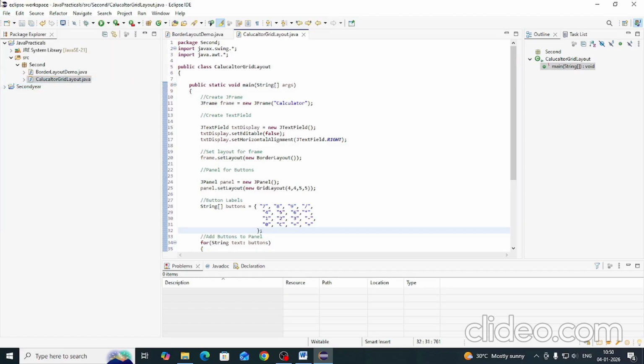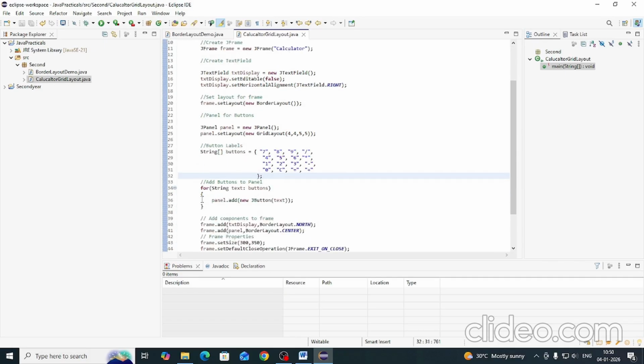In this program we are going to use many Swing components. First is a JFrame, after that JTextField, after that JButtons, and after that the panel. JFrame will be the main window, JTextField displays the area, JButton is a calculator button, and JPanel is a container for buttons. BorderLayout is also used. The display will be at the top and the button panel at the center. So file save.